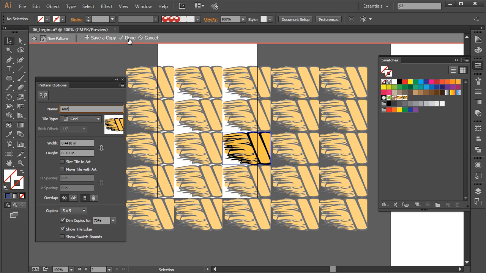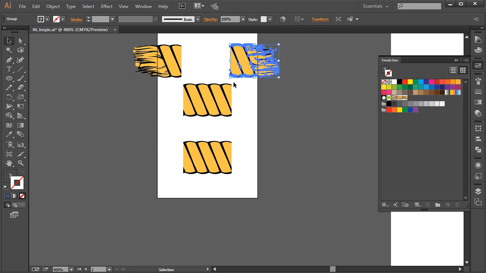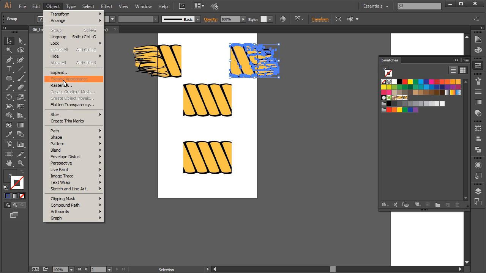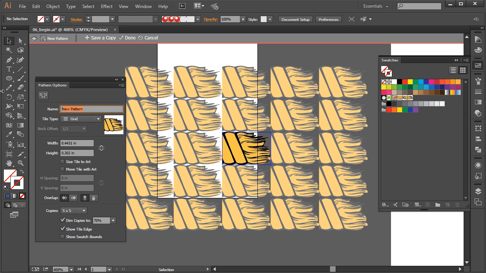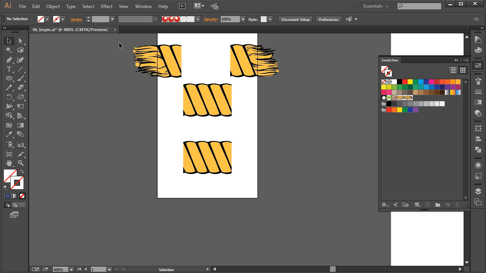And we're going to click Done, and then Done again. So this one's going to the right, and so this one will be Start. And so let's go ahead and go to Object, Pattern, Make, and click OK. This will be our Start. Awesome. And we're going to select Done.